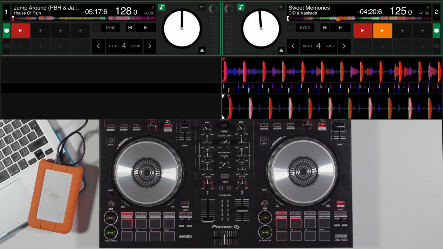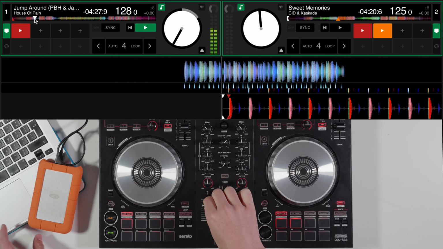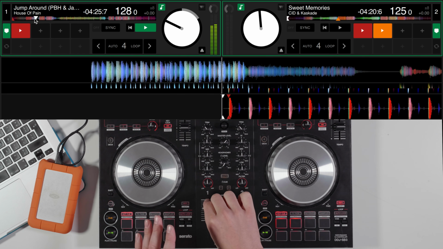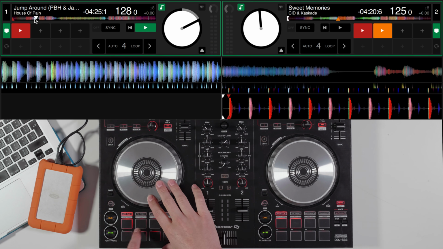Rather than just jumping straight into the drop, we're going to find a part of the song that's very recognizable. Let's skip in. So just before the drop, you've got this really recognizable intro. So I'm going to set a hot cue there.